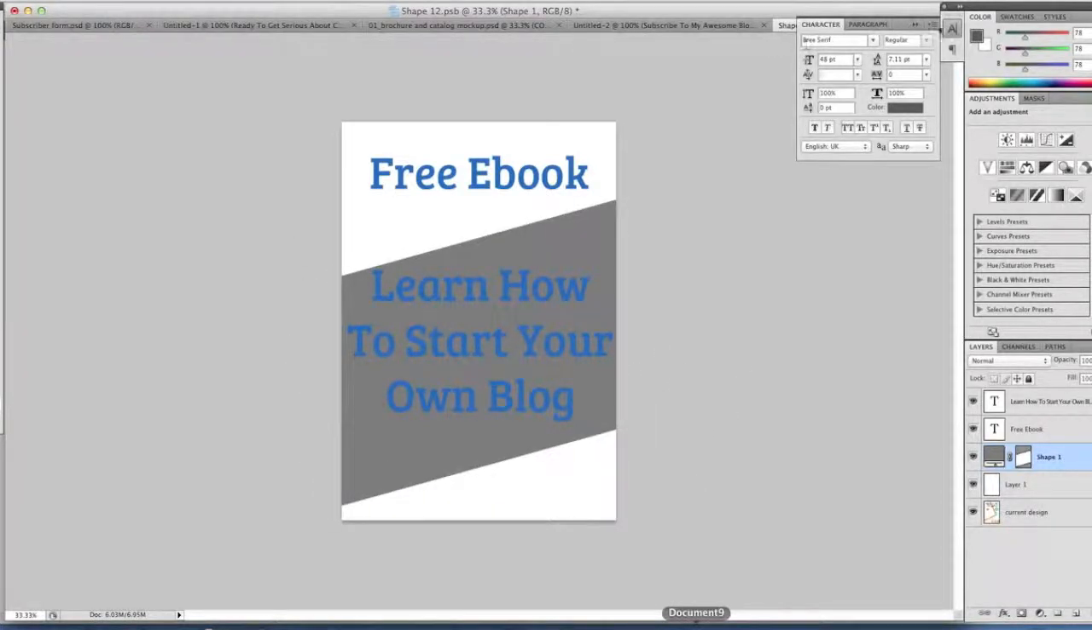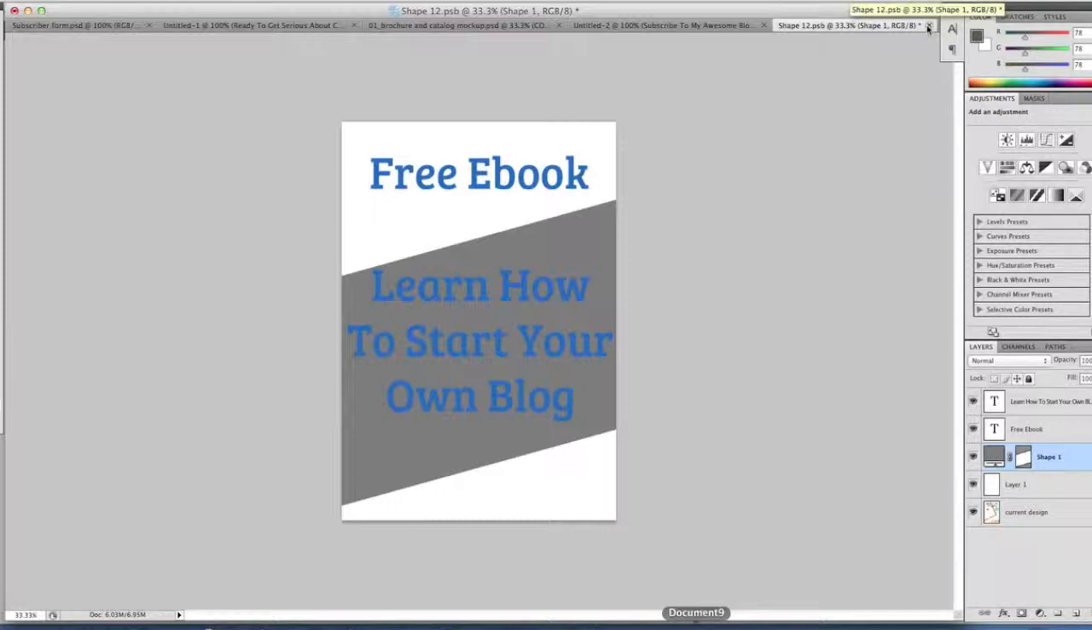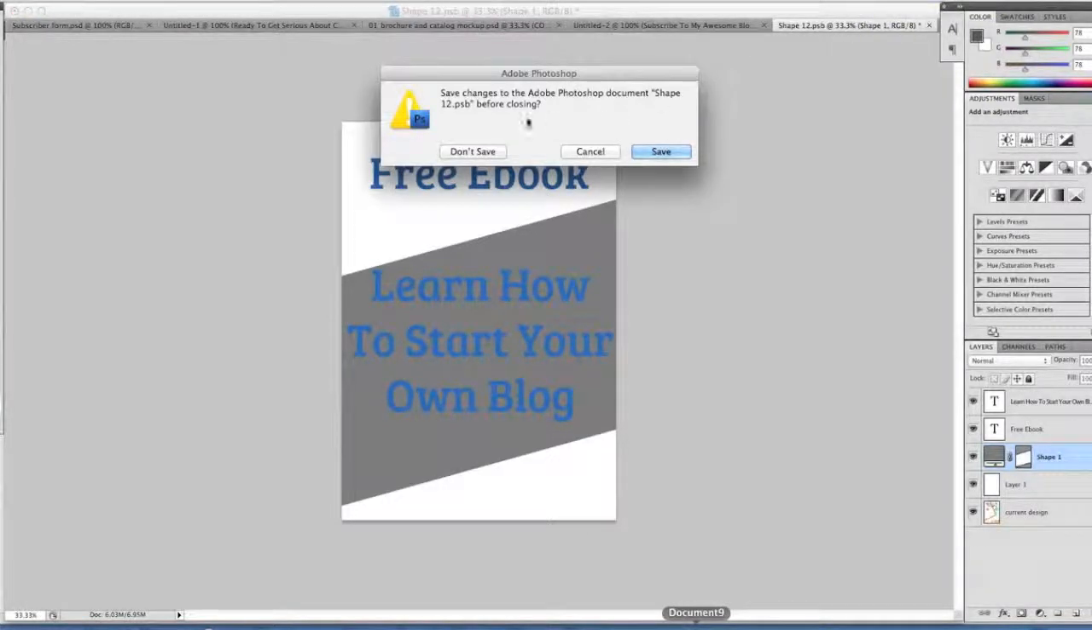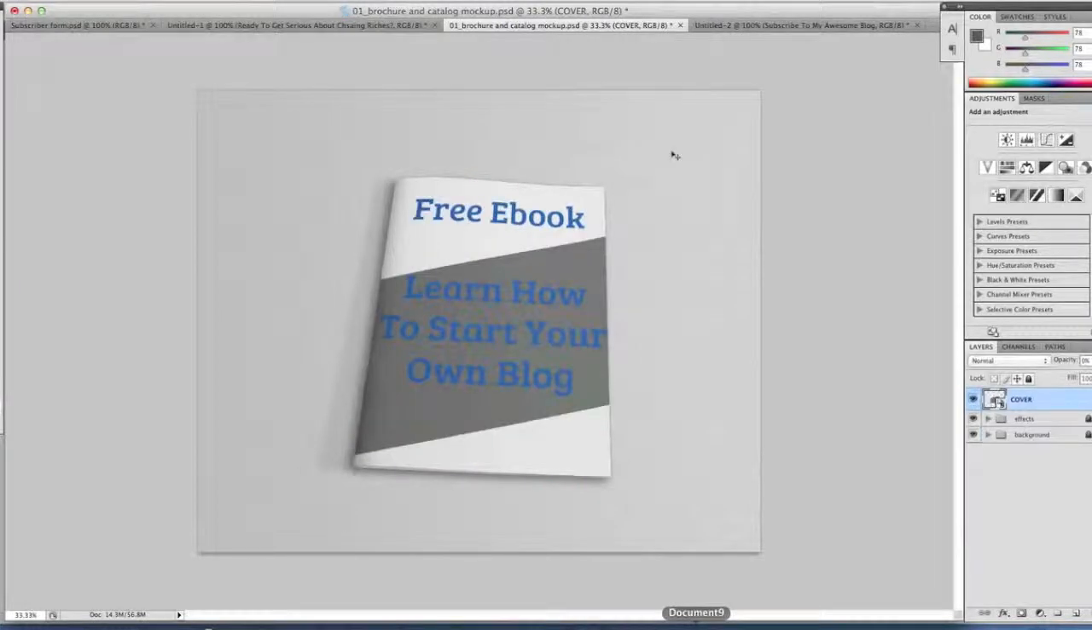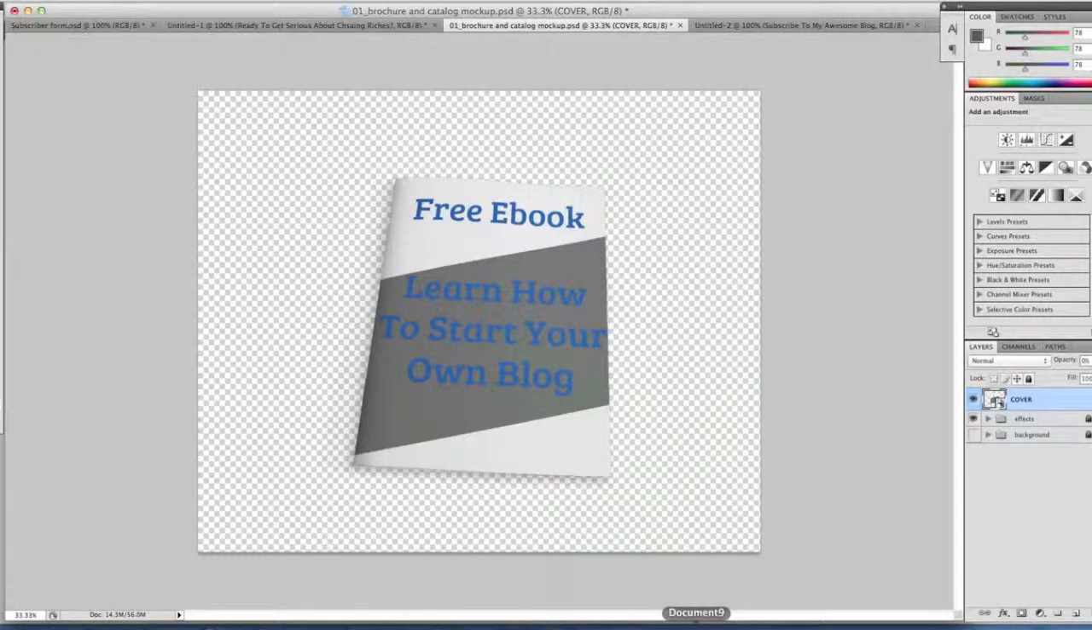And once you're done, you can just exit that, and it will give you an option to, if you want to save it. So you want to save it, and then you can see it gets then put onto your ebook, like so. Now, what I like to do is I get rid of the background layer, and I save this for web and devices.